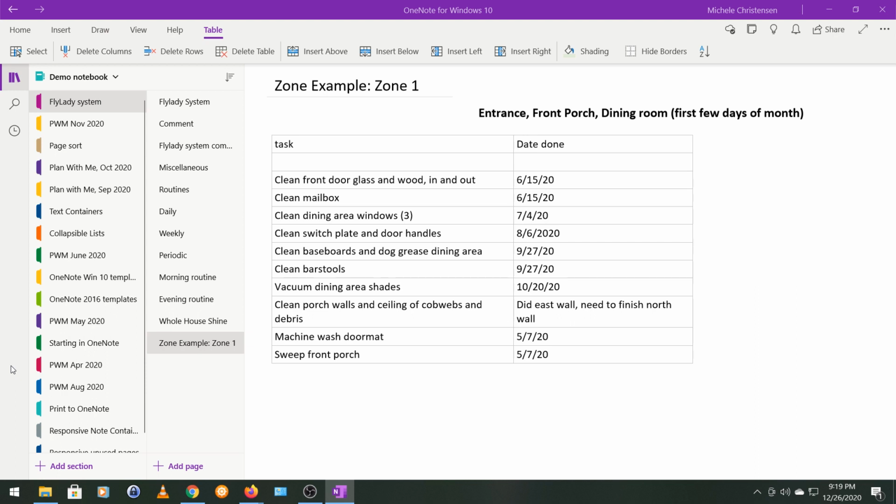So this is an example of the zone cleaning list for zone 1 in my home. So this is the entrance, the front porch, and the dining room. And zone 1 is the first few days of the month, and that's usually a partial month. So accordingly, zone 1 is kind of small. I have a list just like this for the other zones, but both the zone and the list of tasks for that zone are much bigger, so this one was the easiest one to look at.